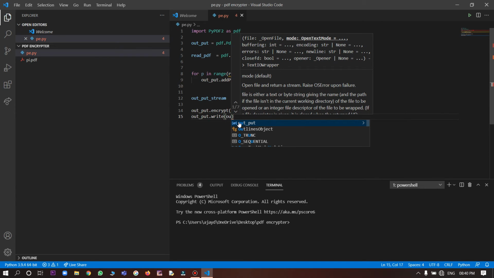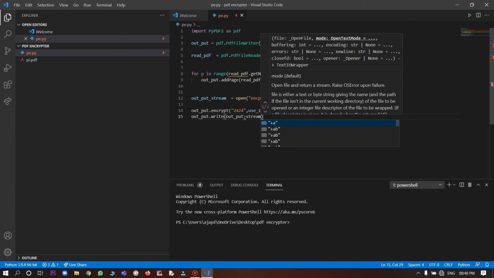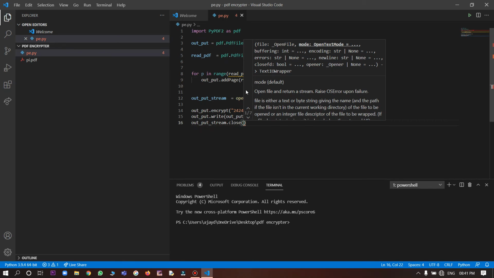output stream and close it, and the next line we will write output stream dot close and two brackets, and this is our final code, and our code is completed.